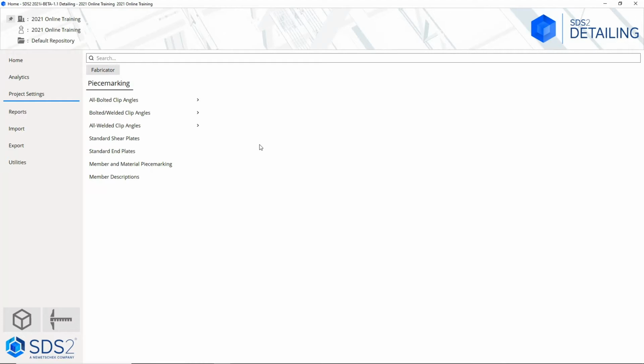In here, we can specify our standard marks for all bolted clip angle connections, our bolted welded clip angles, and all welded clip angles. We'll take a look at this later on as well. Next, we have our standard piece marks for shear plates and end plates. And then we have our member and material piece marking options.